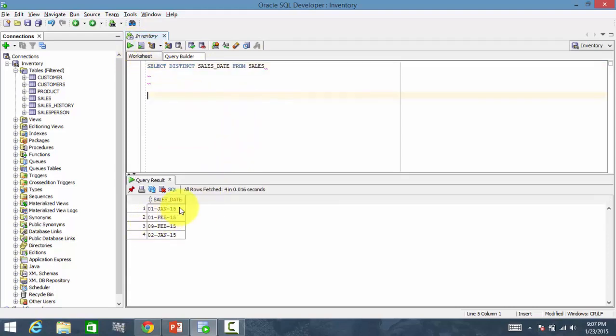Now see, none of the values are repeated. Every one of the values is distinct. 1st January, you don't see that again. 1st February, you don't see that again. 9th February, nope. 2nd January, nope. Like this, you can do.